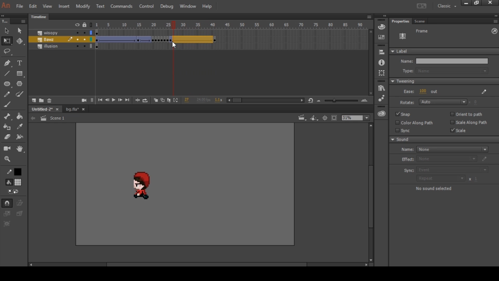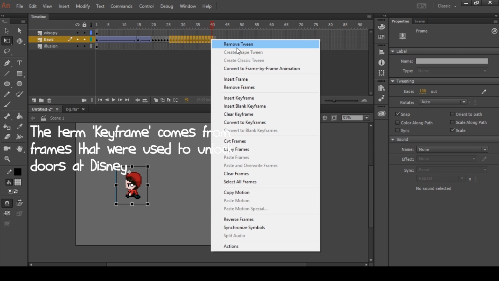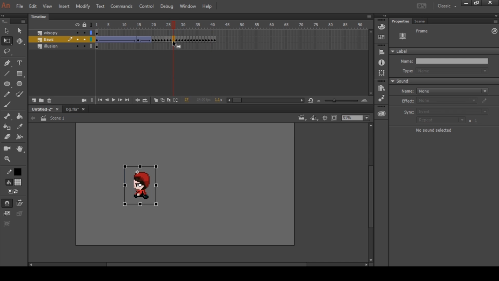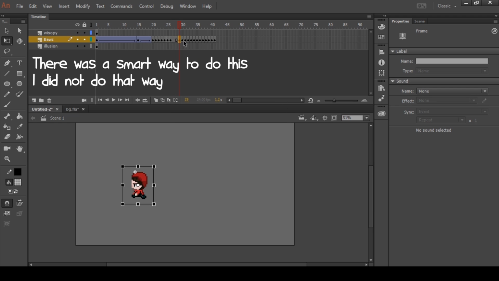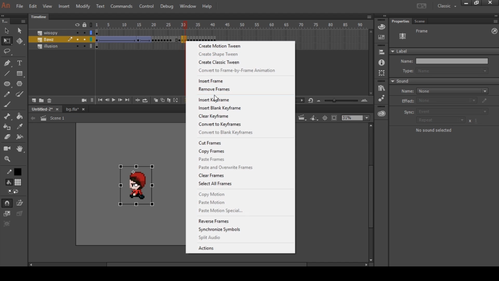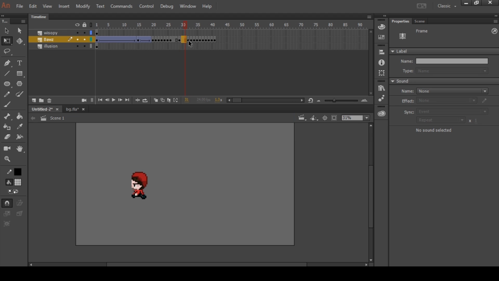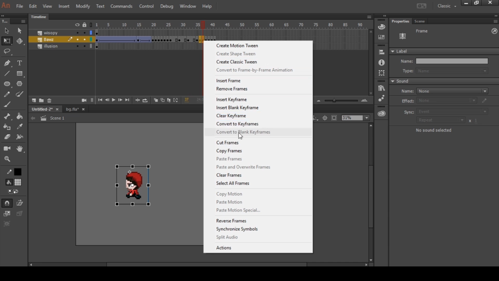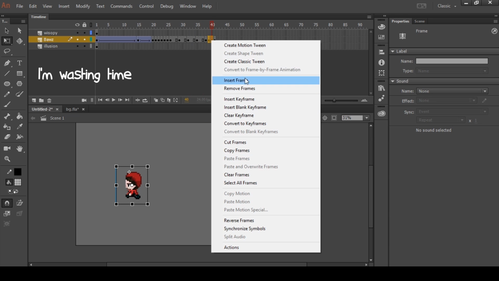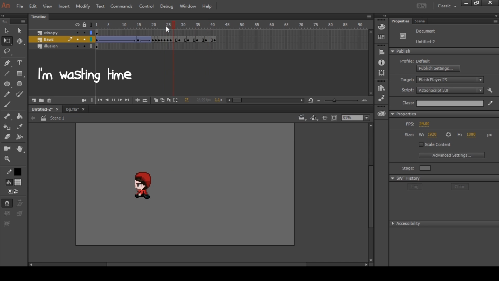So what we have to do is go on here, click F6, and this has converted all these to keyframes. Then I'm going to remove the tween. Okay, so some of these need to be removed, so I'm going to go clear keyframe, miss a frame, clear keyframe, miss a frame, clear keyframe, miss a frame. You get where I'm going with this. And clear keyframe. So now it's a bit dotty.